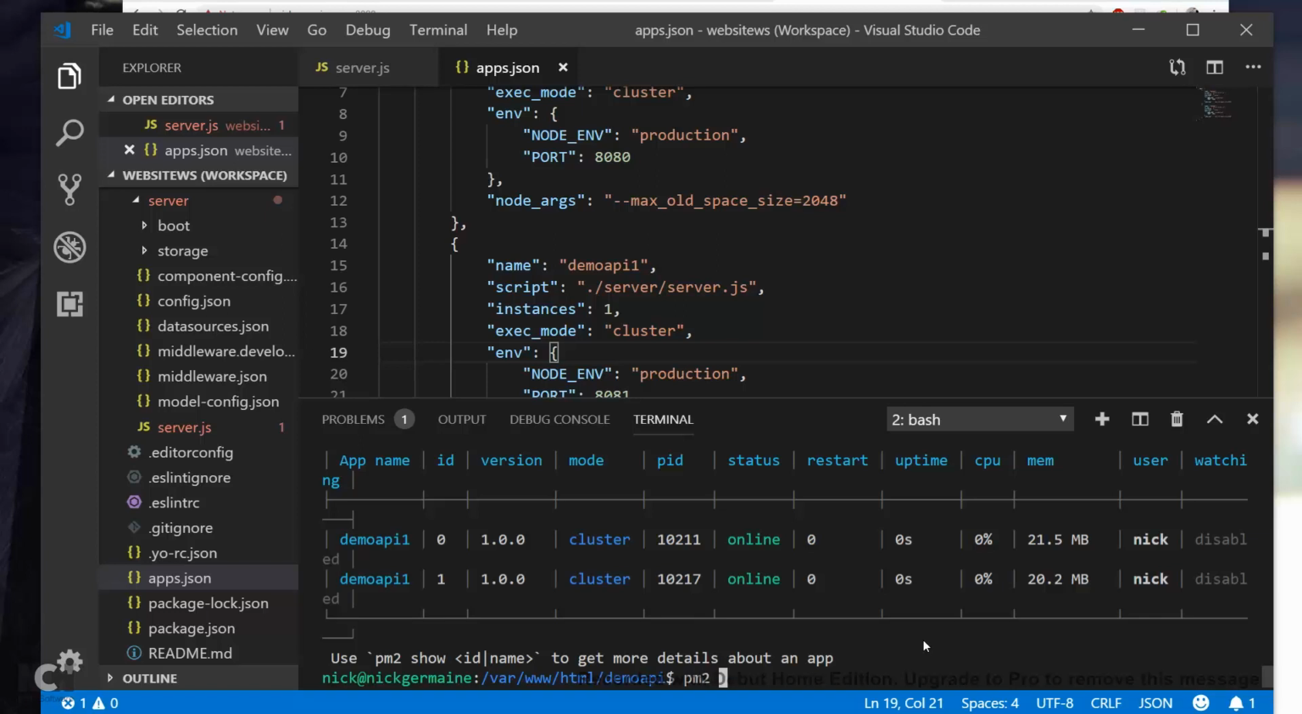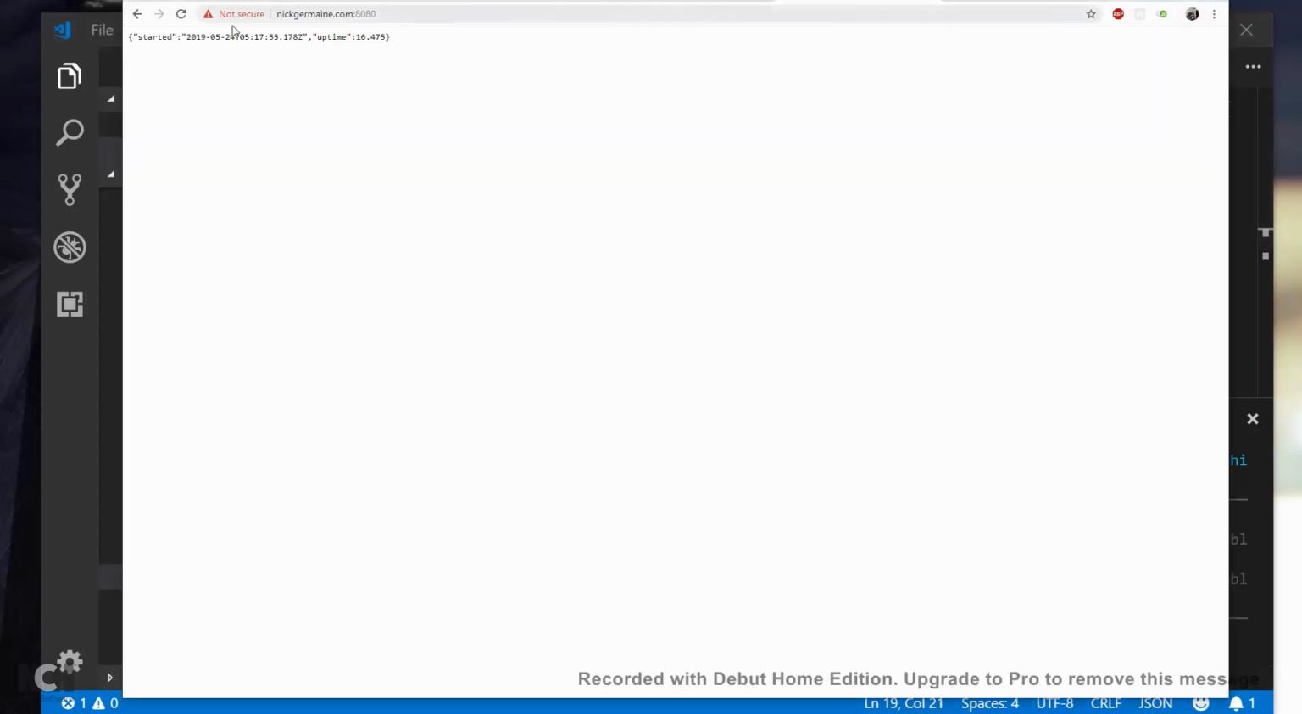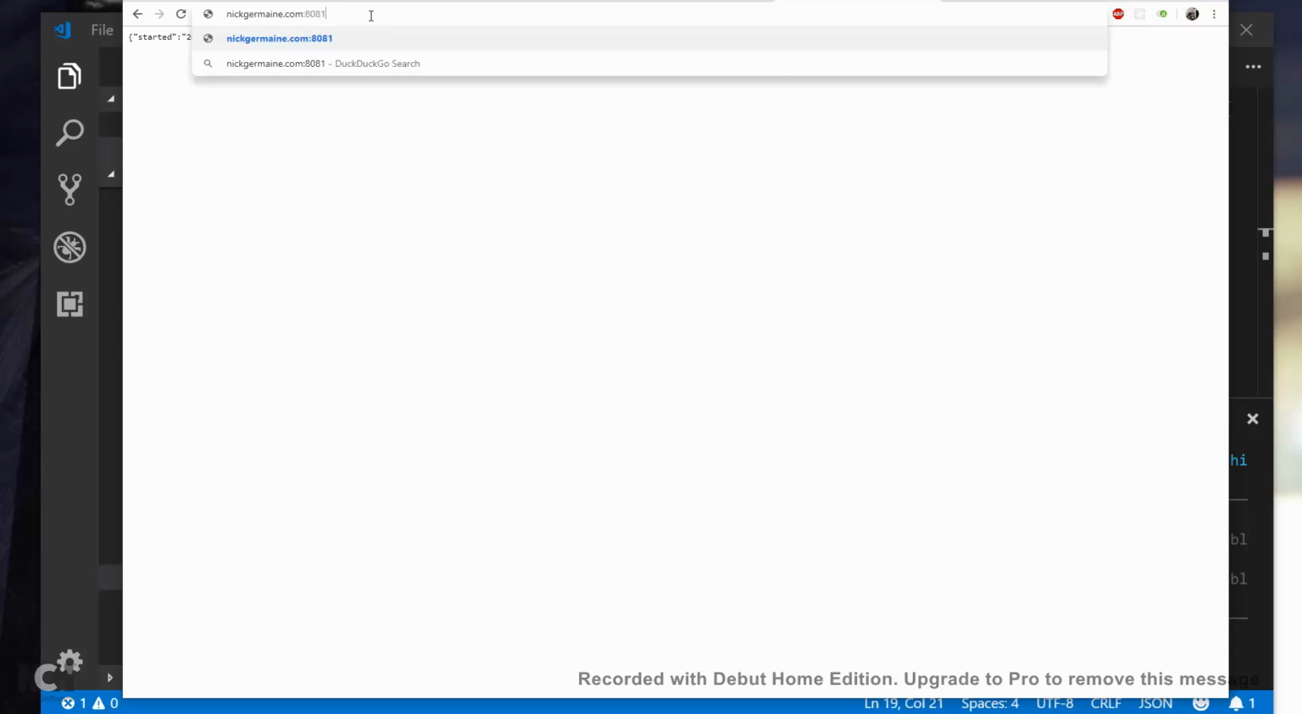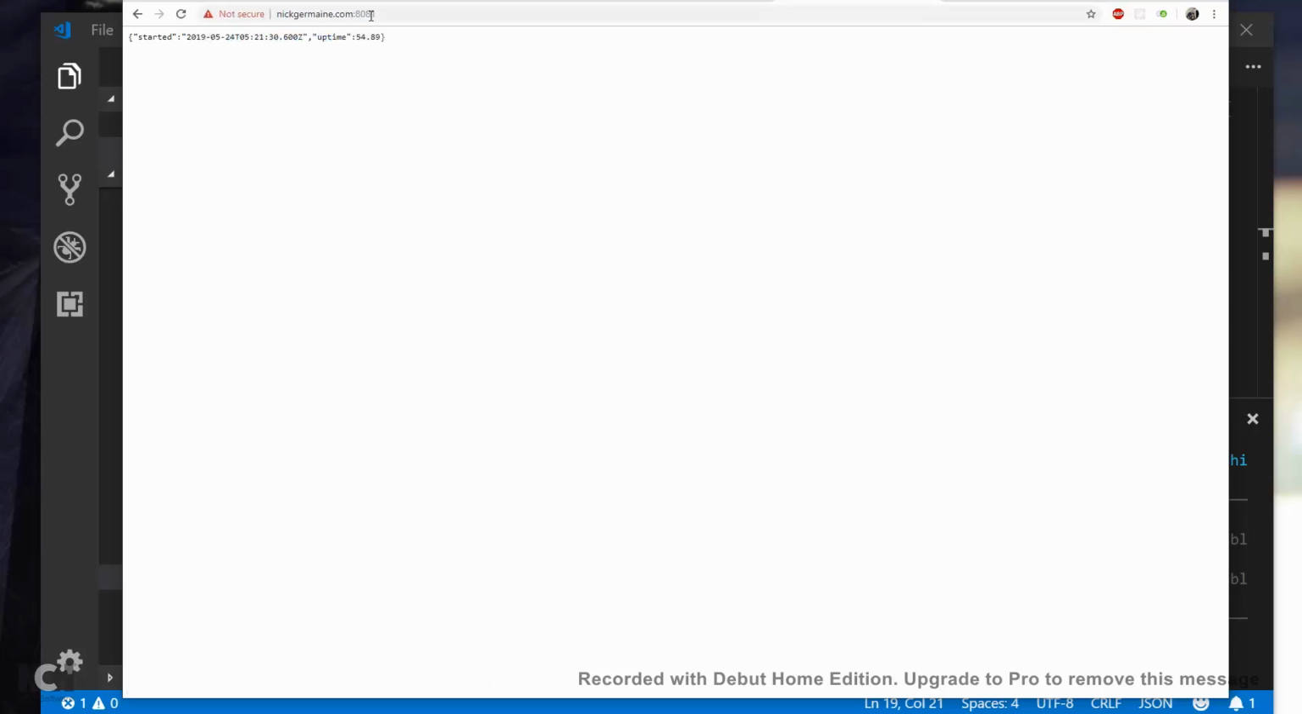So now if I run pm2 status, we should see 0 CPU. And I can click this and we'll see that the RAM fluctuates a little bit, but not bad. And if I go to this now, we'll see this port is currently active, but now if I also change this to 8081, we'll see that we access the app here as well.